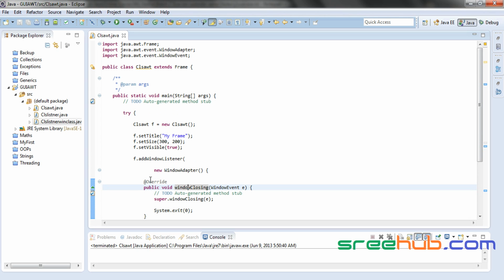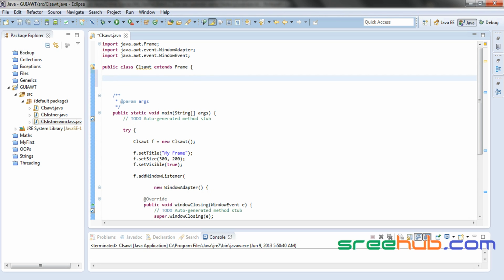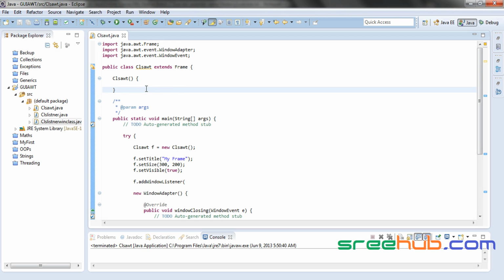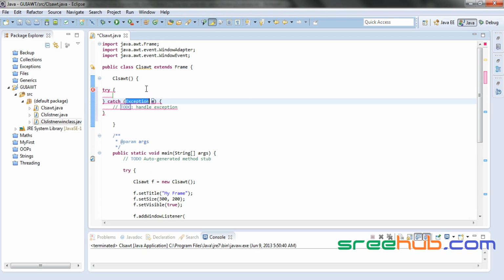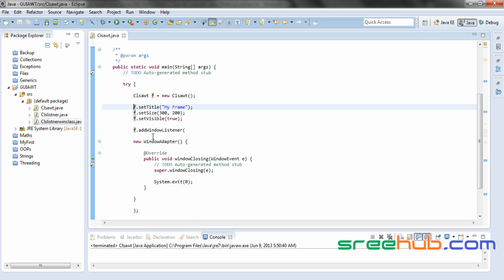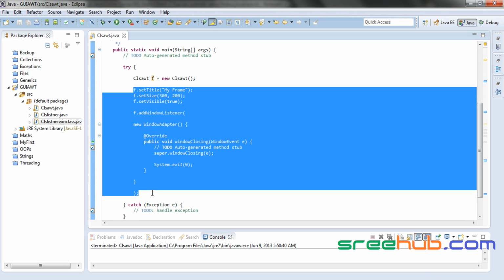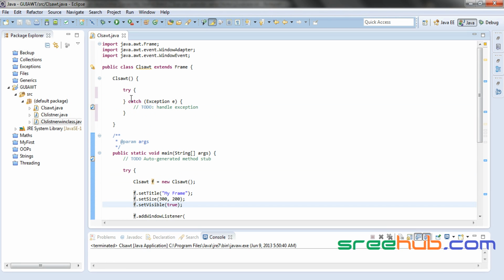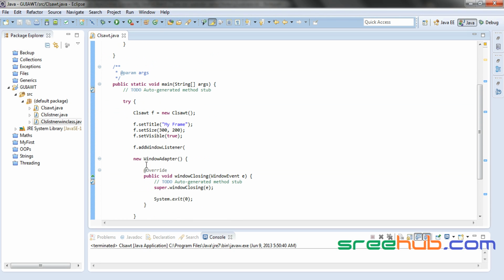Now let us extend this with one more thing. Let me create a constructor here. Now we'll try to add more things in here. Let me add all these items here, or we'll create a separate class here. So basically this is how you create a frame. Now let us see how we can create separate components, like button and all. We'll see one control, which is button.